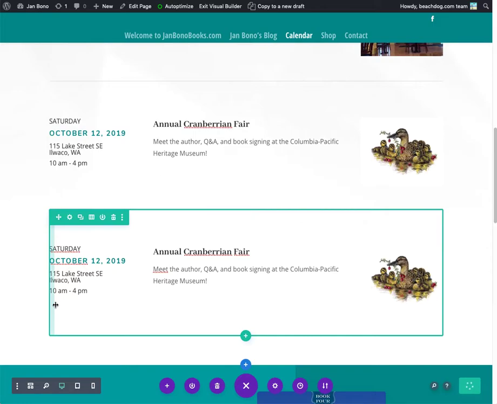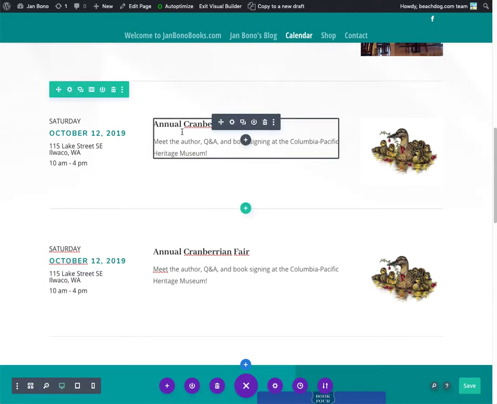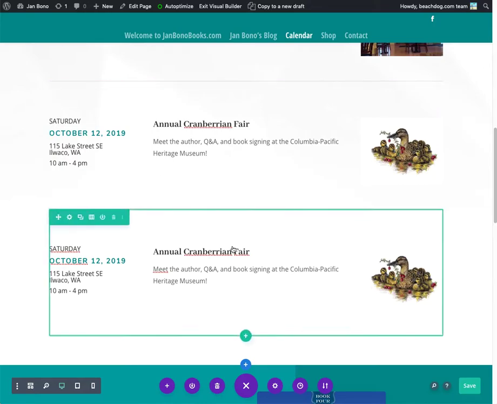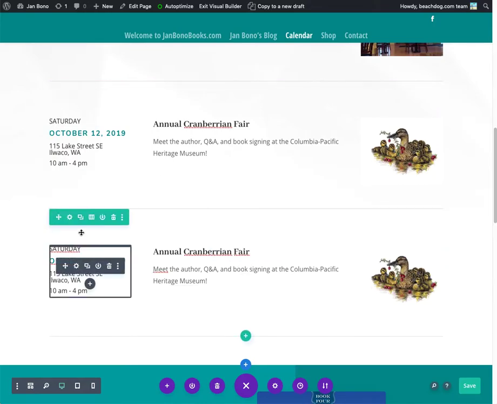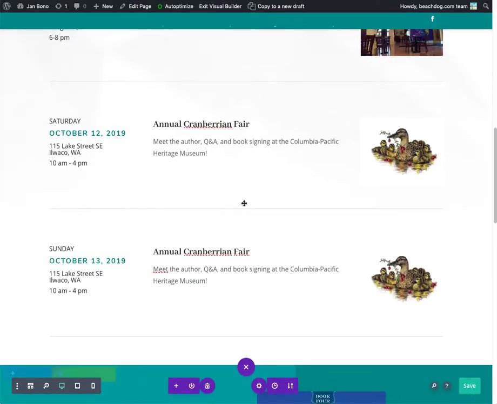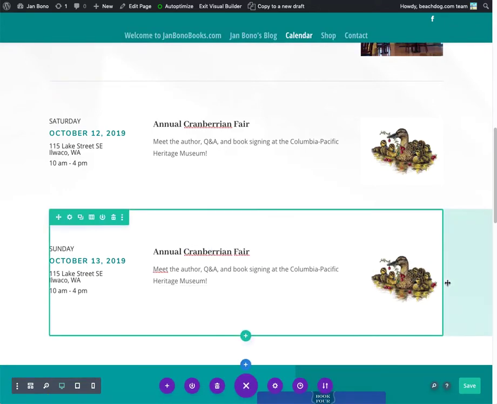Perhaps not so coincidentally, your next event is in the same place. So cloning this one with a lot of the information the same is also pretty helpful. So it looks like our next event is on Sunday, October 13th, in all caps, at the same place in the same times. It's the same thing. So now we're done. See how sweet that clone worked?